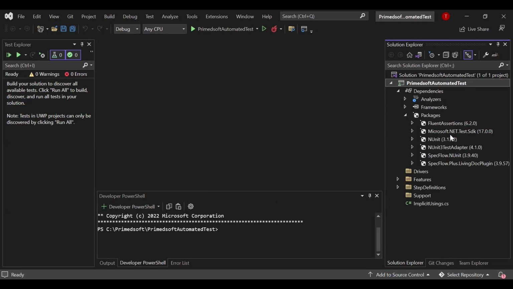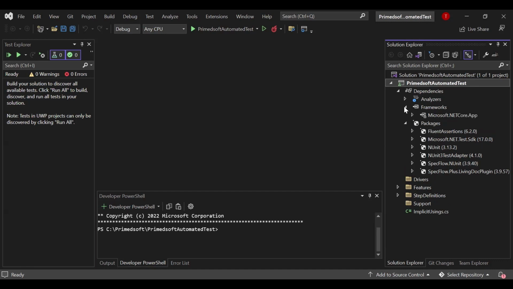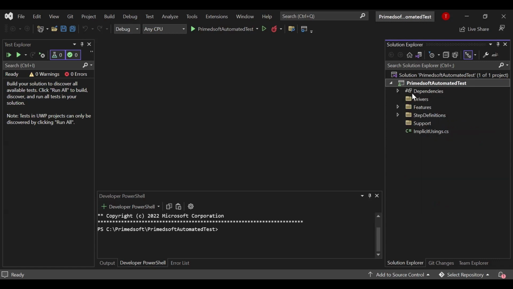I have Microsoft.NET.Test.SDK, and I have NUnit 3 test adapter, SpecFlow.NUnit, and SpecFlow Plus LivingDoc. Those are the packages. I also have my framework, as you know. Looking at this framework, you can see that this is Microsoft.NETCore.App.